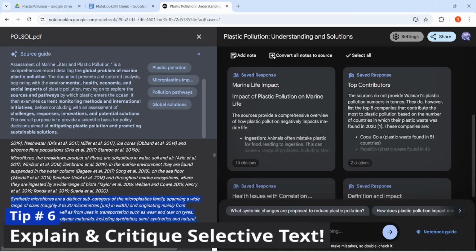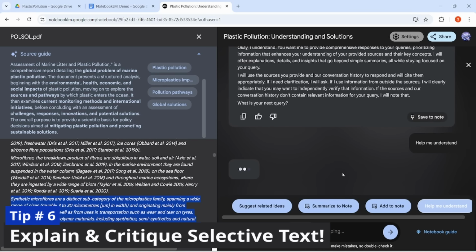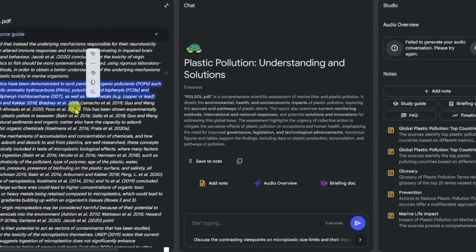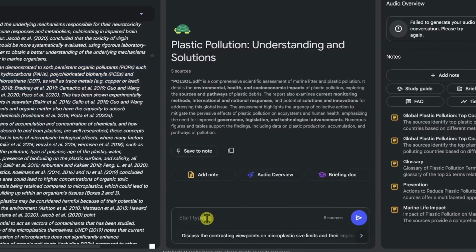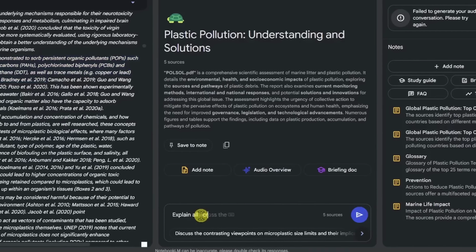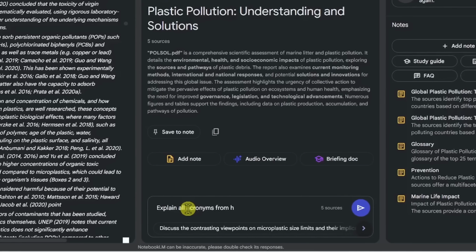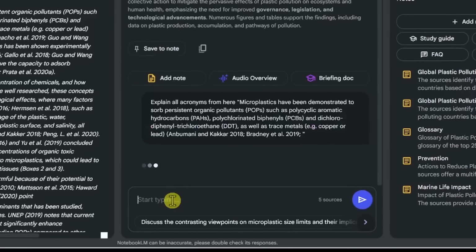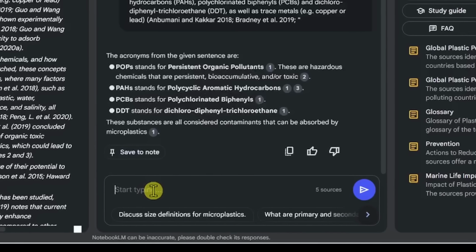Remember when Google had that handy feature where you could select text and ask NotebookLM to explain it? While they've removed it, I've got something just as good for you. Want to understand a specific part better? Simply copy the text from your source, paste it into the chat box, and ask whatever you want. Need an explanation? A critique? NotebookLM's got you covered. In this example, I'm selecting part of the source where too many acronyms were used, and I'm asking NotebookLM to explain them to me.